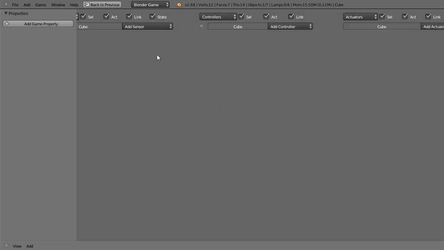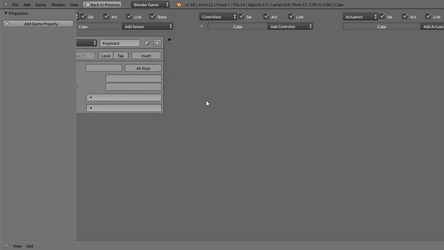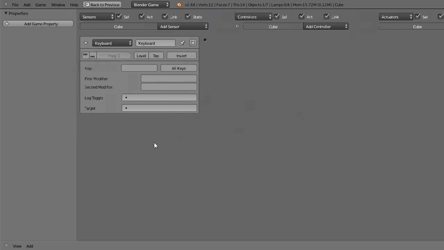So just for starters, in case you're not familiar with game logic, I'll just do something very basic. I'll grab a sensor and I'll get a keyboard sensor, and this is going to sense the key. I just held down the middle mouse wheel to move that over. So if I left click here, I can press the A key. So what it's doing, the sensor says sense the A key. Basically, wait until the A key is pressed, right? And then I wanted to do something.